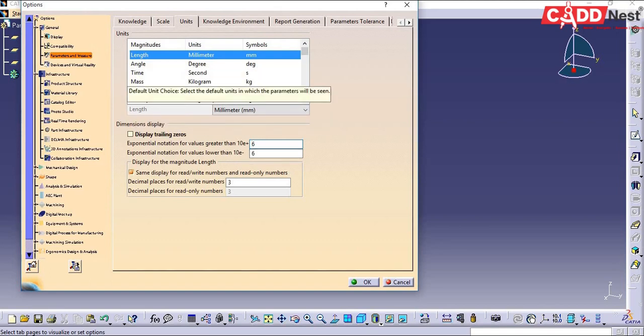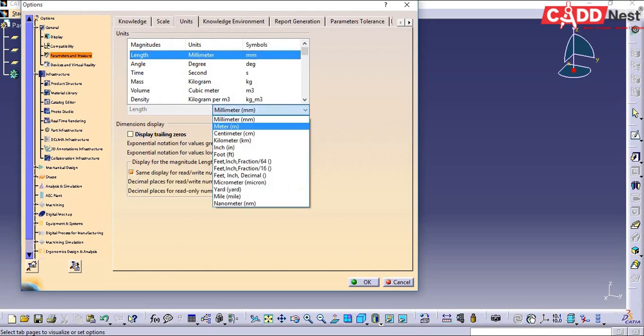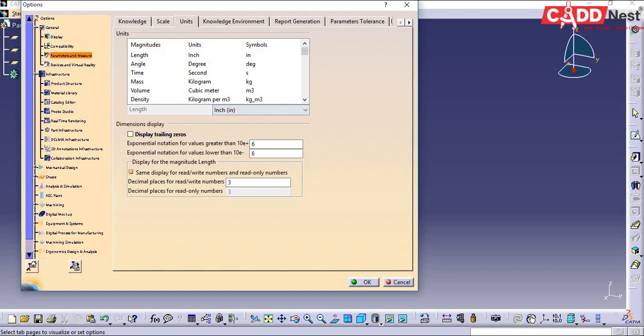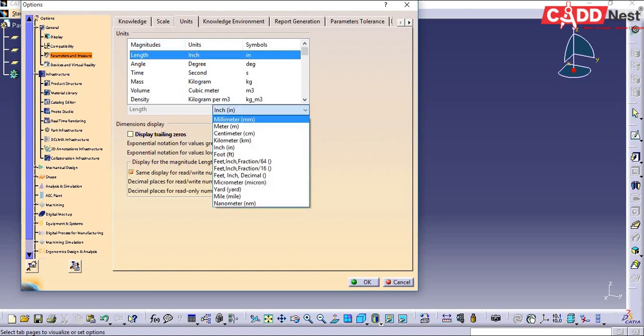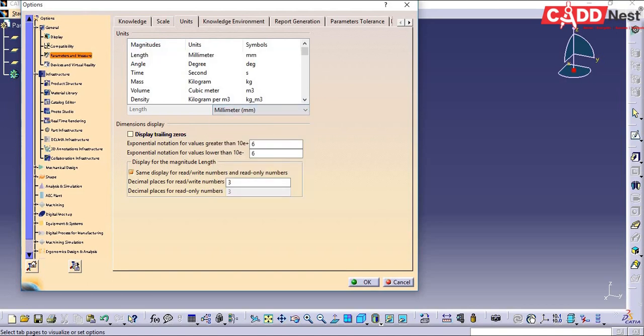For example, if you want to change the length, the default is millimeter. Here you will be going and you will specify the required dimensions, that is millimeters, meters, centimeter, kilometer, inch. Whichever you select, it will take it as a default. So if you select inches, your drawing will be drawn in inches. If you go for millimeters, then your drawing will be drawn with millimeter as your units.